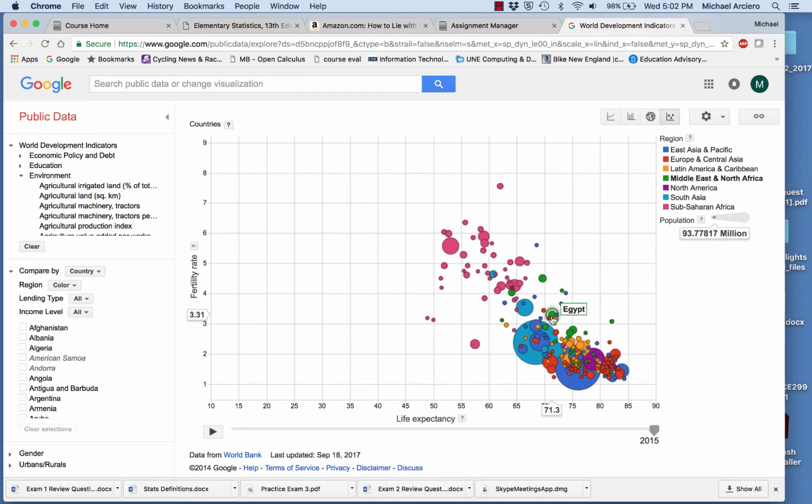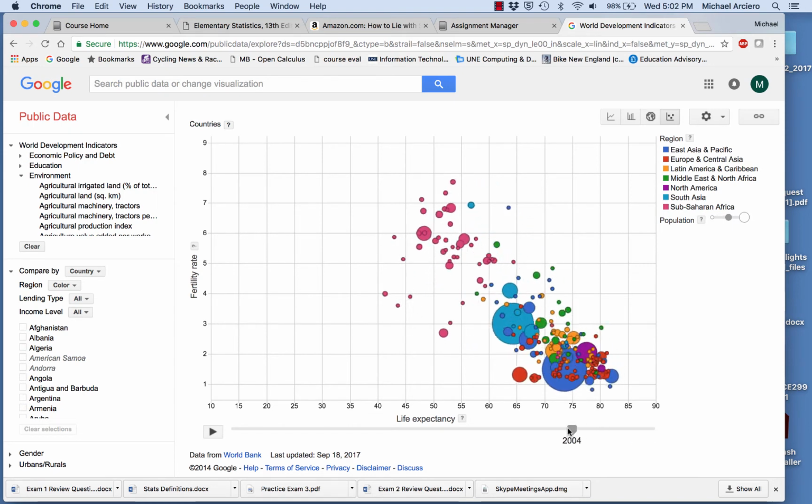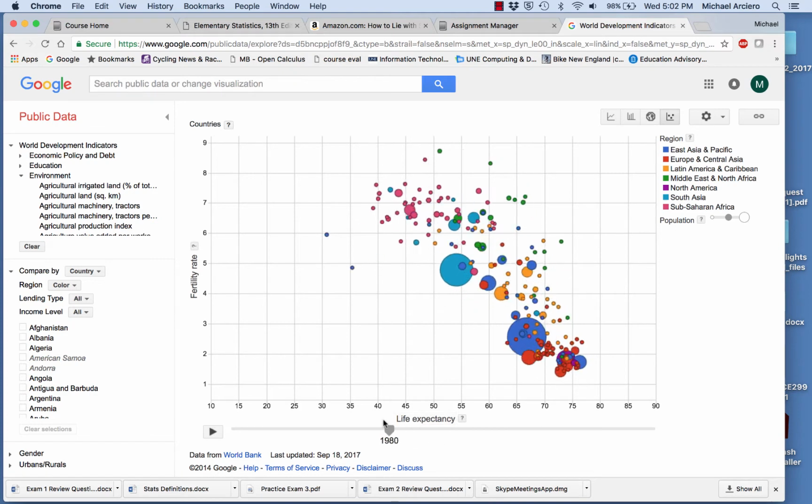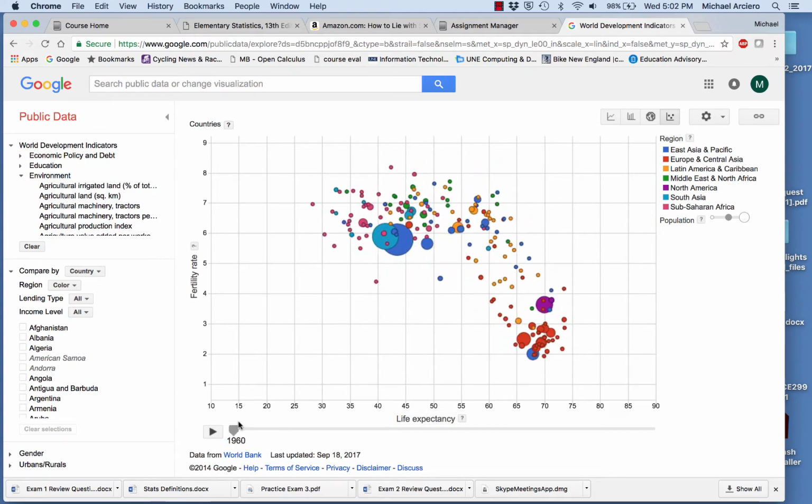But what's kind of interesting, there's a lot of data described here, a lot of information. The size of the bubbles corresponds to the population and so forth. Another interesting thing is that this is for the year 2015, but to get other years we can scroll or use the slider. And aside from looking pretty cool, there's some interesting features that pop out.